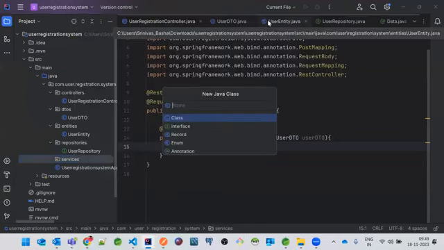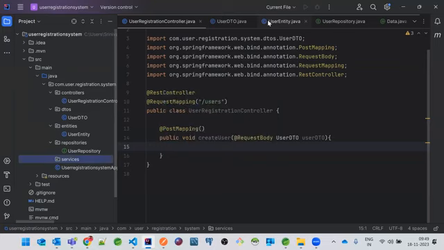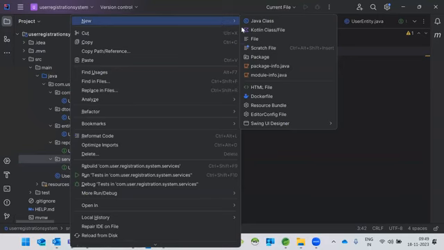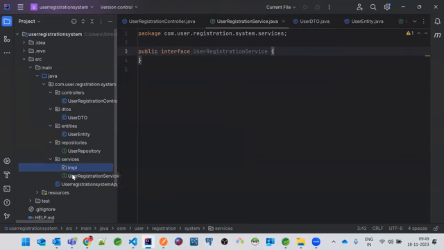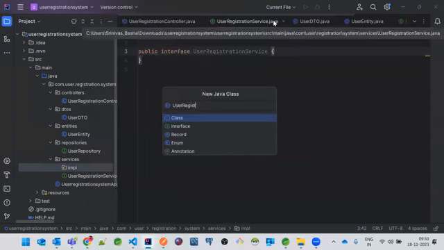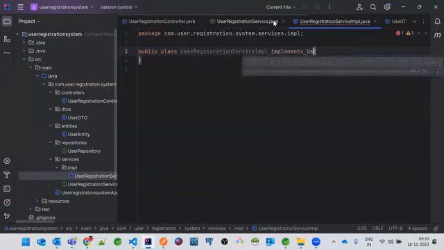First of all, create an interface first: UserRegistrationService. And here I just wanted to create a nested package, which is called .impl. Here I want to create UserRegistrationServiceImpl. That means it is an implementation class for the user service.